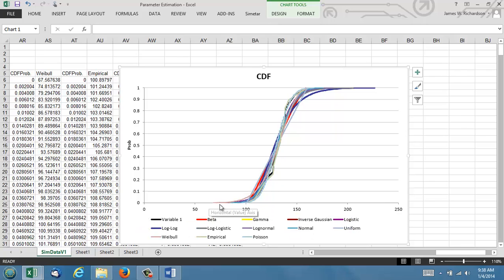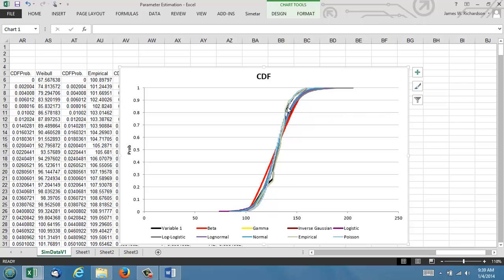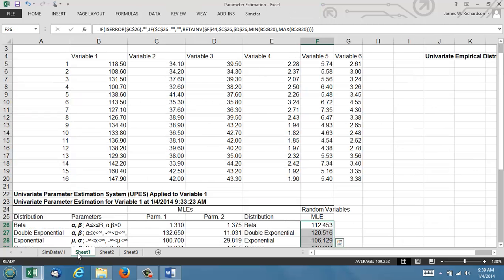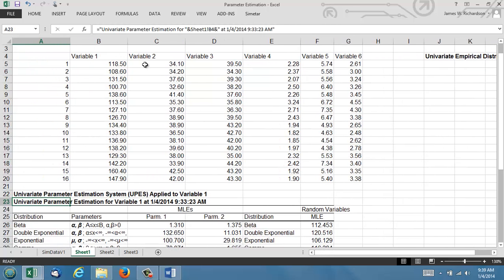mess of CDFs. And if we can just go through systematically and delete those, we'll sooner or later find out that the empirical distribution most closely lies on top of the original distribution. Okay, and you can proceed like that until you're through. I think that's one nice feature in Simetar. You have to repeat this UPES option for each random variable that you would have here.